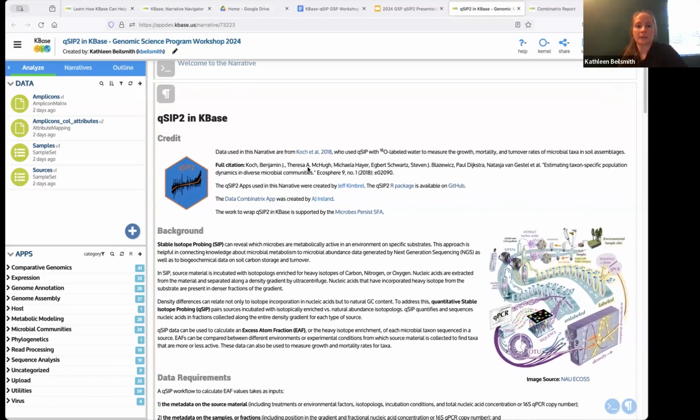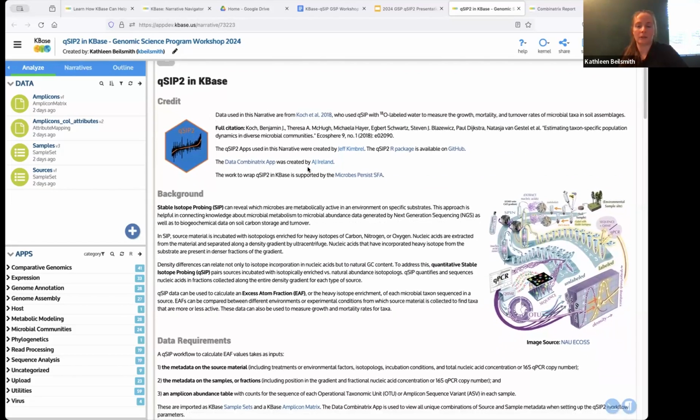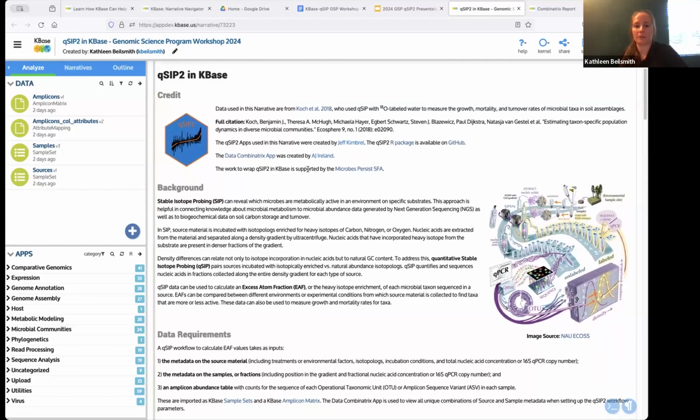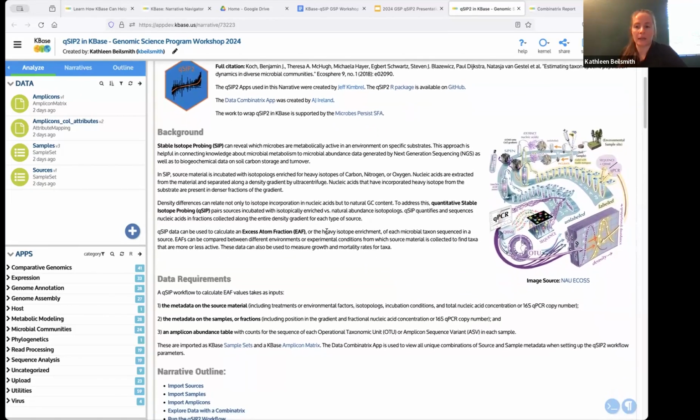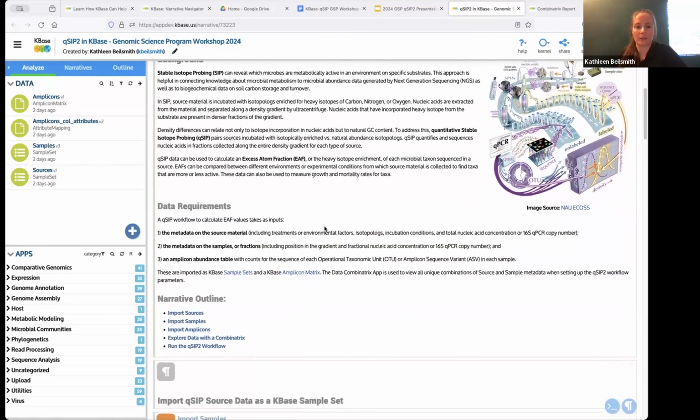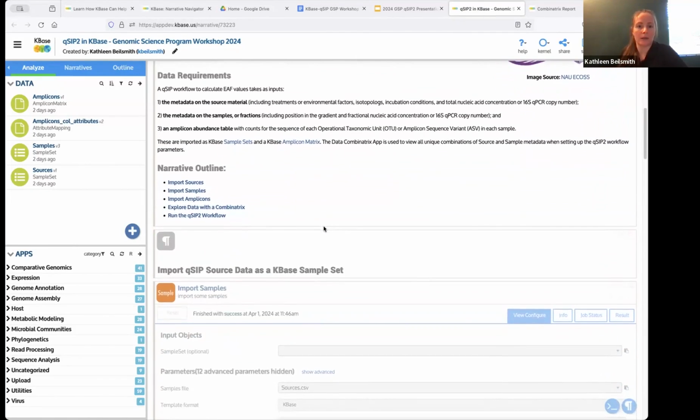All right, so this is a little introduction and background to qSIP2 in KBase. Giving shout outs to Jeff and to AJ, who's on the call. She created the combinatrix that we're going to see today, and just giving a little background on qSIP and some of the data requirements.